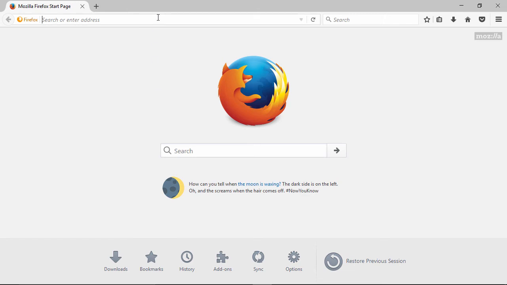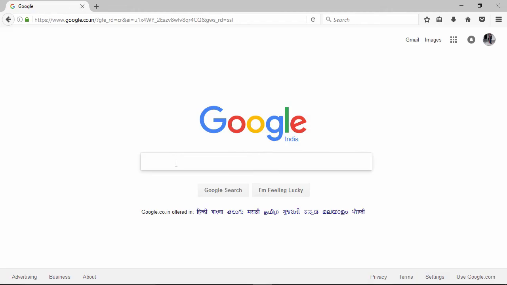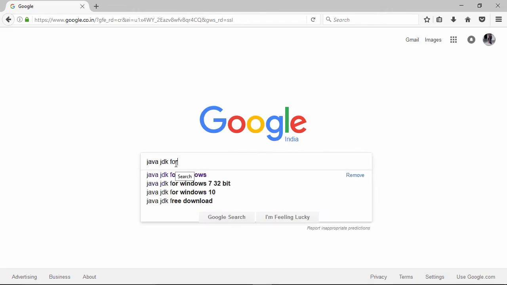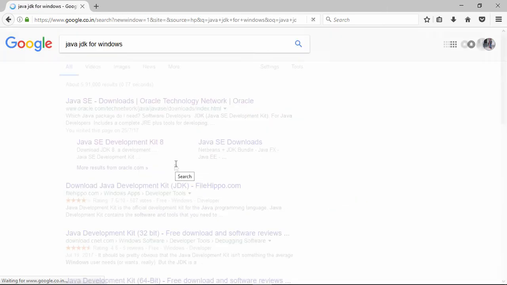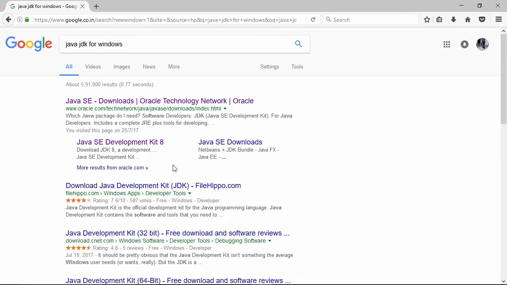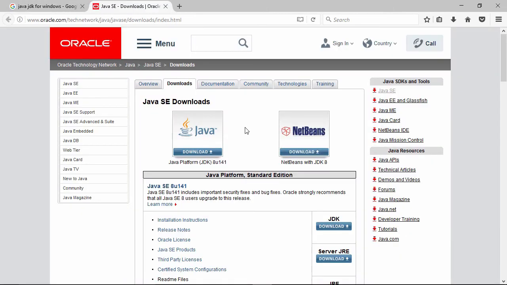Now let us open our browser and simply go to google.com and then search for Java JDK for Windows. It will then show the first link from oracle.com. Let us open this link and it will take you to the official page of oracle.com from where you can download the Java JDK.